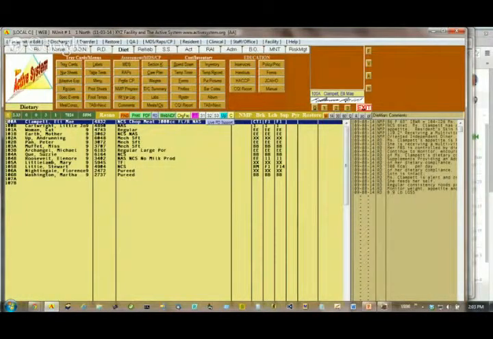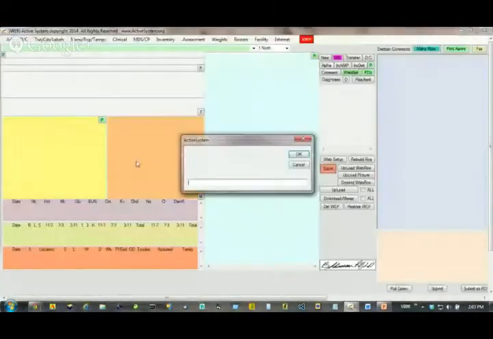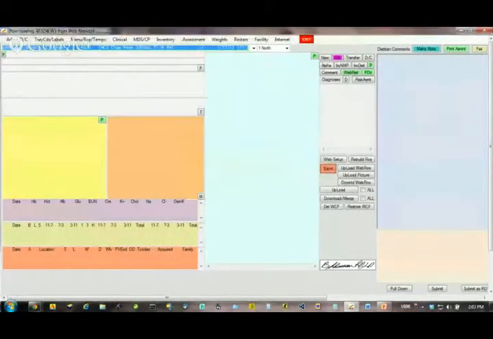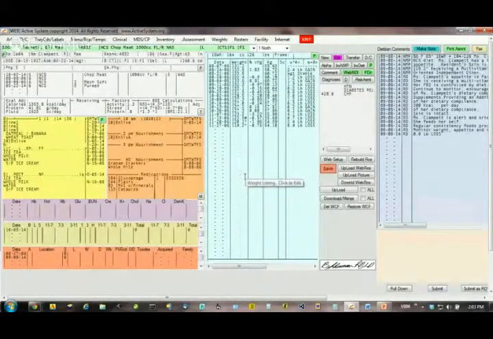Now, if we go up here to F3-admit, we can go to the new version of the active system. You click that. And you come to the new version, which presents you with even more information about the resident. This is designed as a workspace or a working desktop, as I refer to it. And it presents you with everything that the active system has regarding the resident that you're currently on.